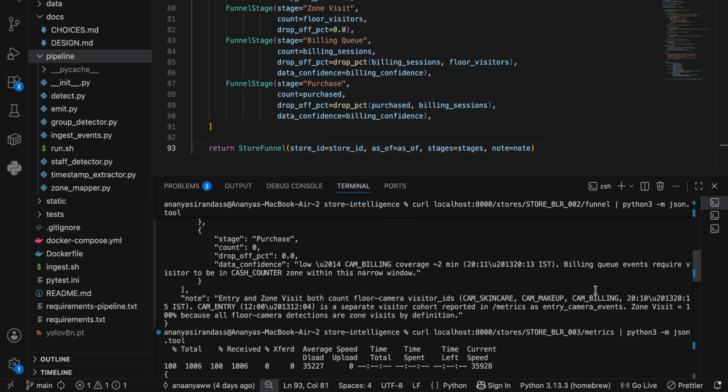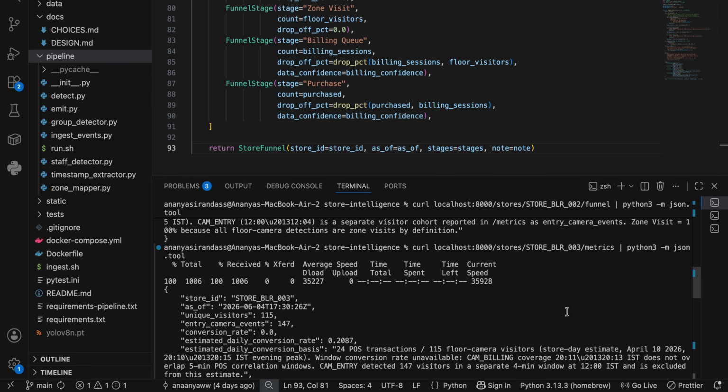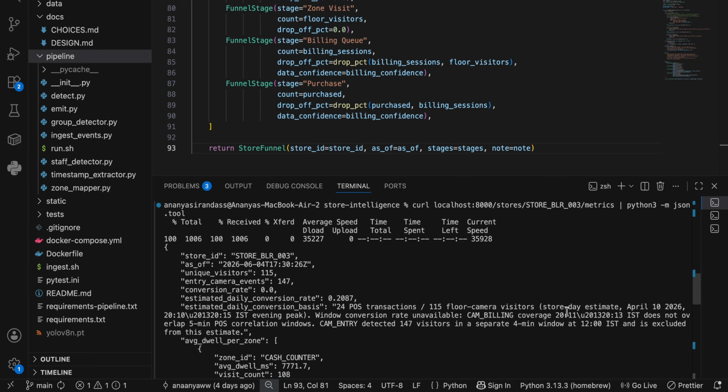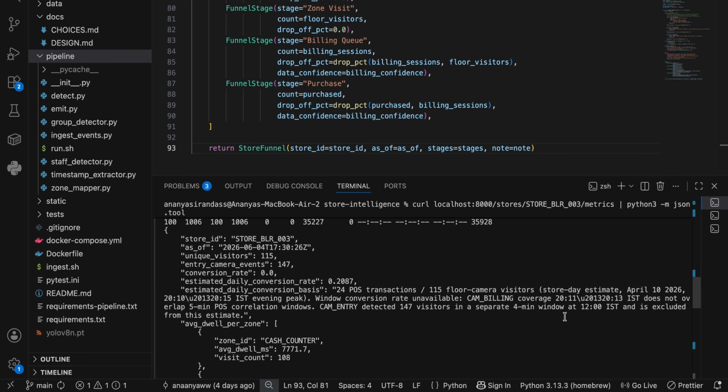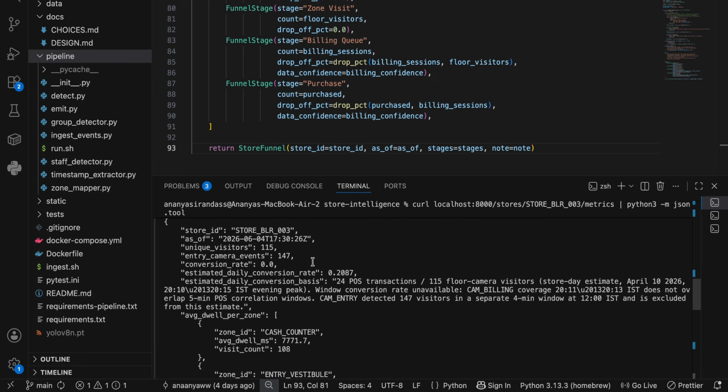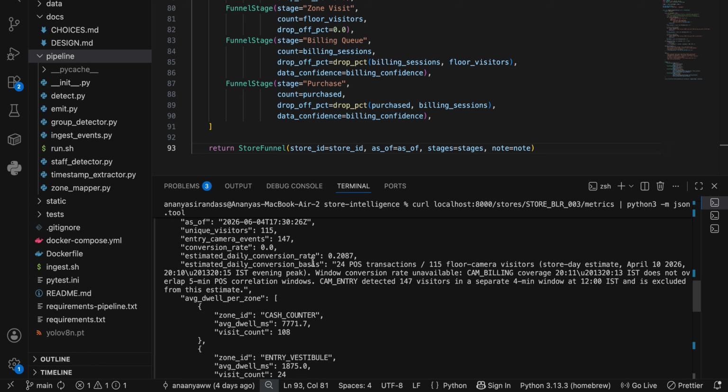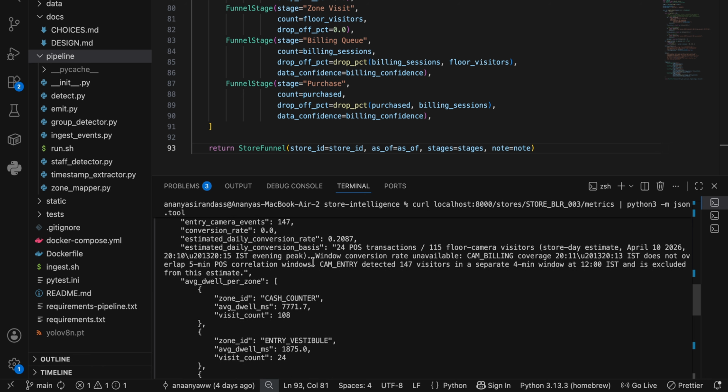And now this is a part that is interesting. It is a second store. So it's the same API, same endpoints, completely different data. It has 115 unique visitors and a different zone configuration, with two cameras covering the same vestibule. So the system handles it. Multi-store isn't a flag you pass, it's genuinely separate data pipelines feeding the same API.